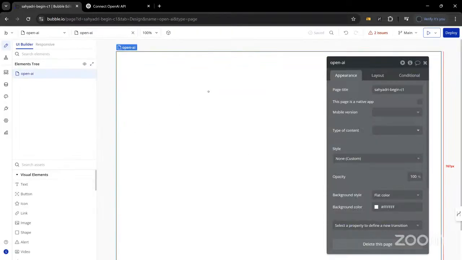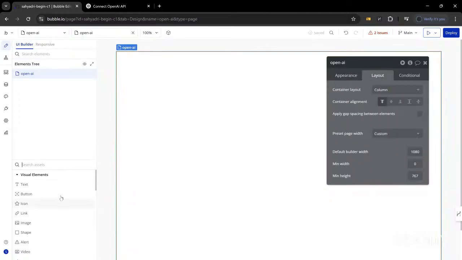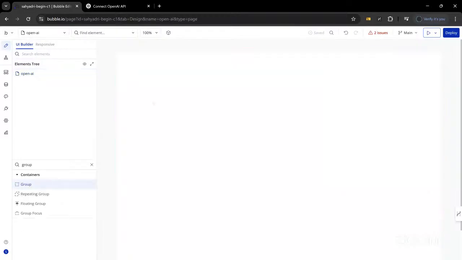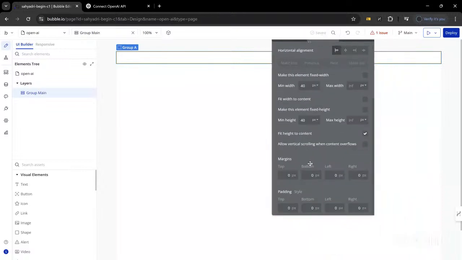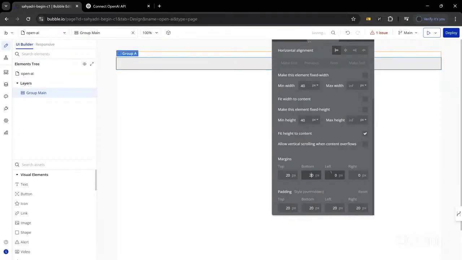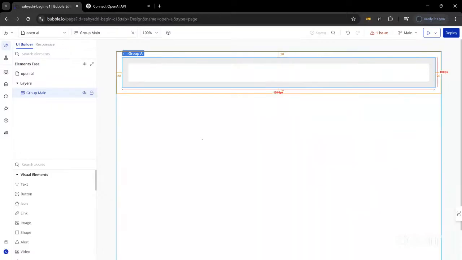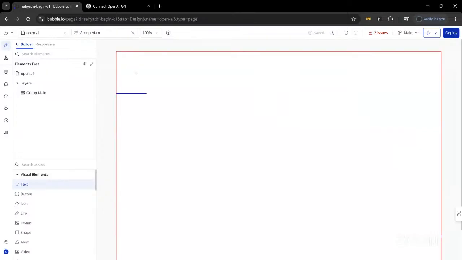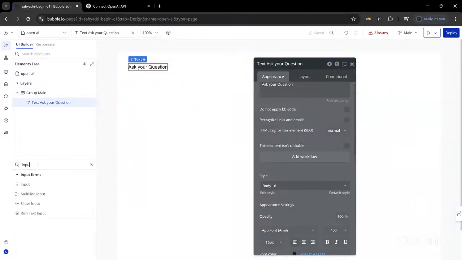So I'll make this a column. Let's create a group and call this main. Padding of 20, 20, 20, and 20. Also add margin. Let's make the minimum height 100. And we can ask the question. So, ask your question. And we can add an input.